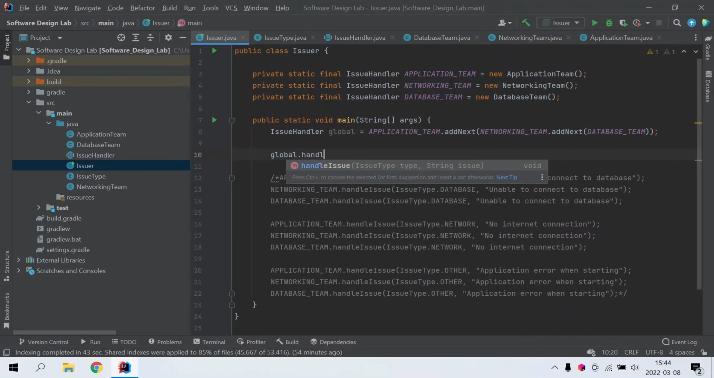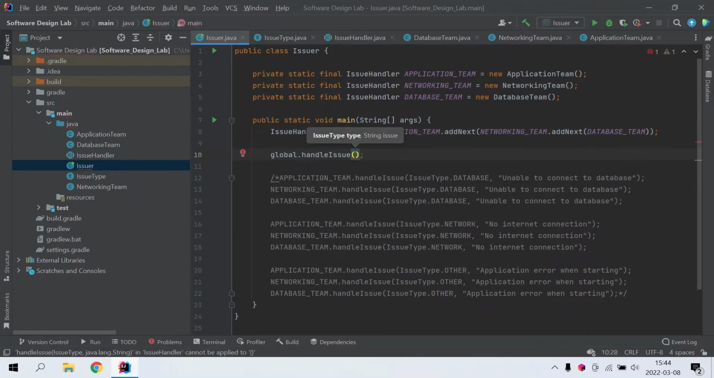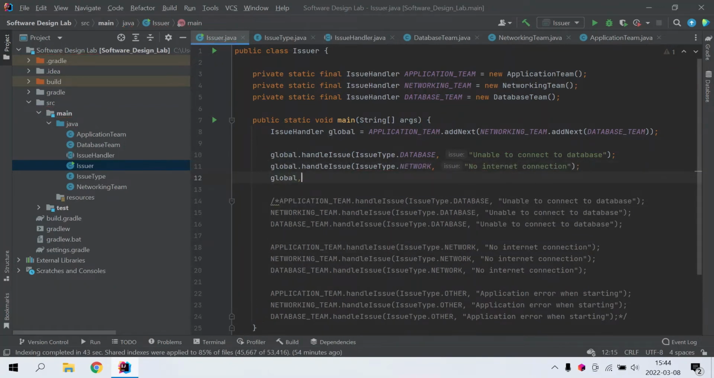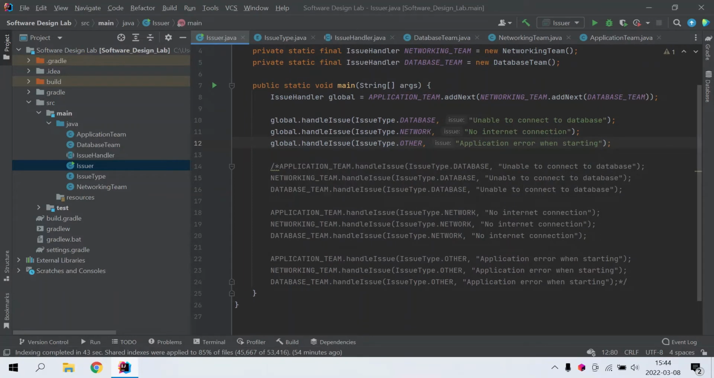And then what I want to be able to do is say on this global issue handler, I want to handle this kind of issue. So I'll just be using the same issues as before. So we have the database issue, we have the networking issue, and we also have this application error and starting issue. So this is what we want to be able to do. The behavior has to stay the same. However, now I only have to call handle issue once for each type of issue, and it will automatically be distributed across the teams. All right, let's look how we want to implement this.